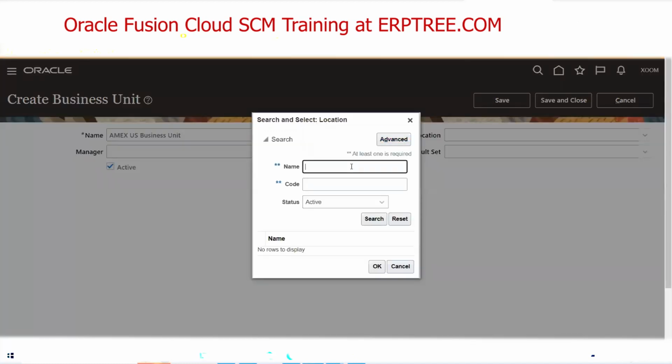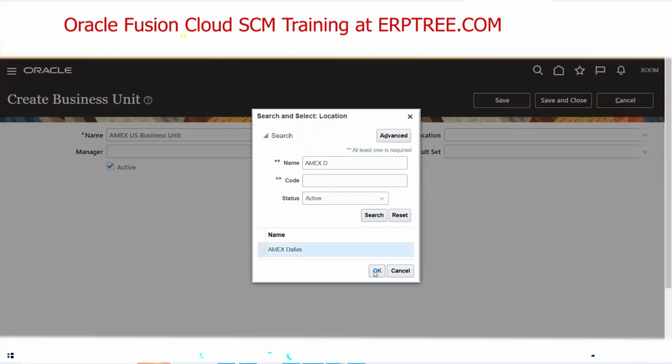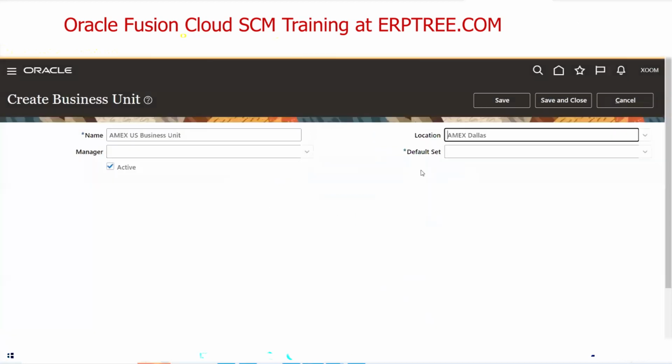We given the name as MX dollars. Search and select the value, MX dollars, say okay. And default set. Wherever you see the term called set, that is nothing but reference data set. We'll discuss about the reference data set, that is a separate concept. We'll see how to create it, what purpose we have, where it will impact, all those points we'll discuss. For now, you can select what value Oracle is providing.